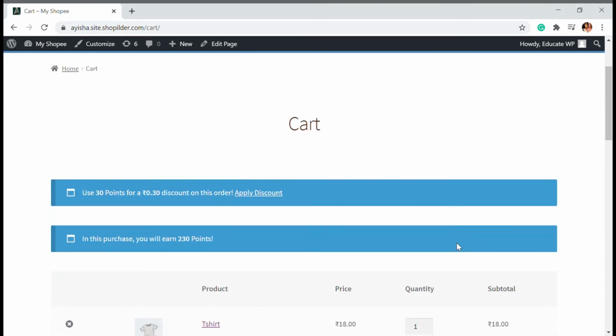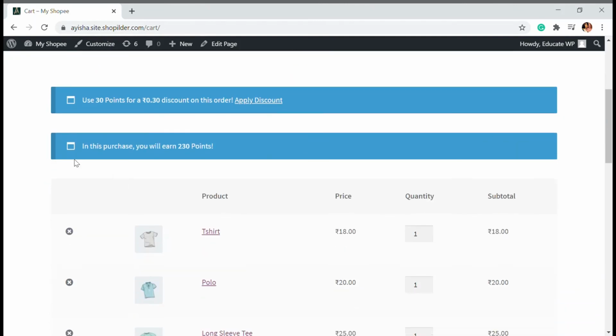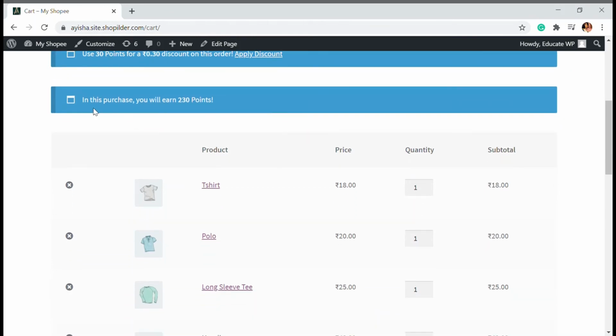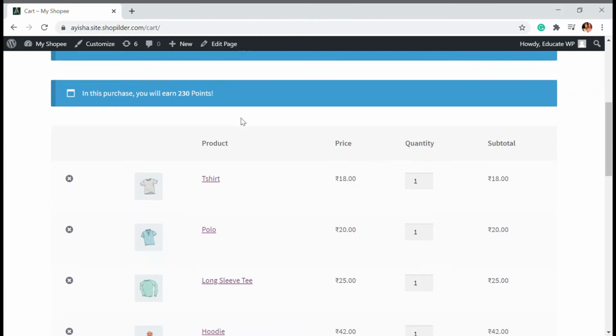Let's view the cart, and you can see there is an option to use 30 points. These are the points I had added before, when I started this video, for this account. So you can use the 30 points to get a 30 discount on this order. Also, in this purchase you will earn 230 points. That's also shown over here.